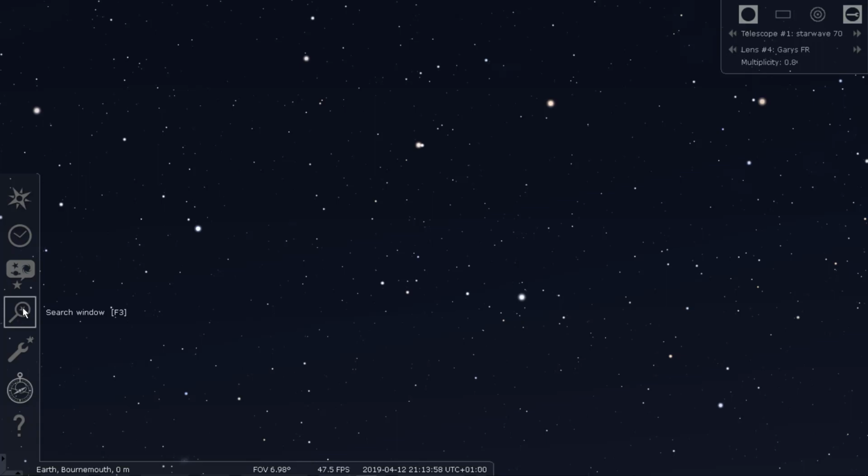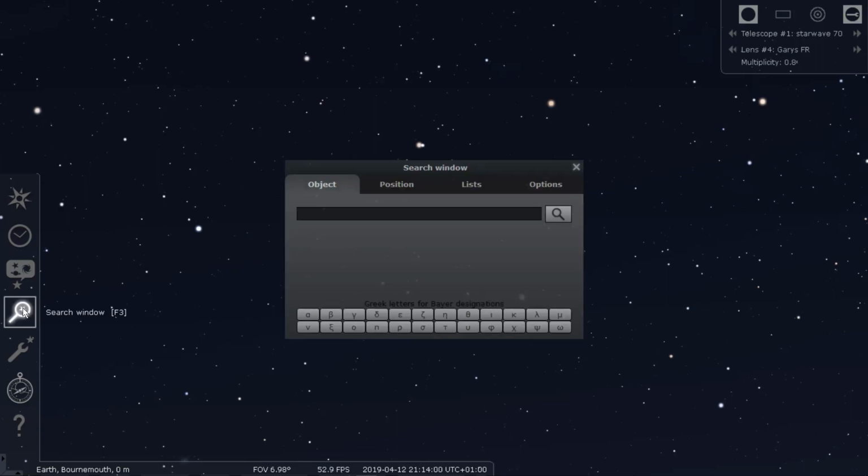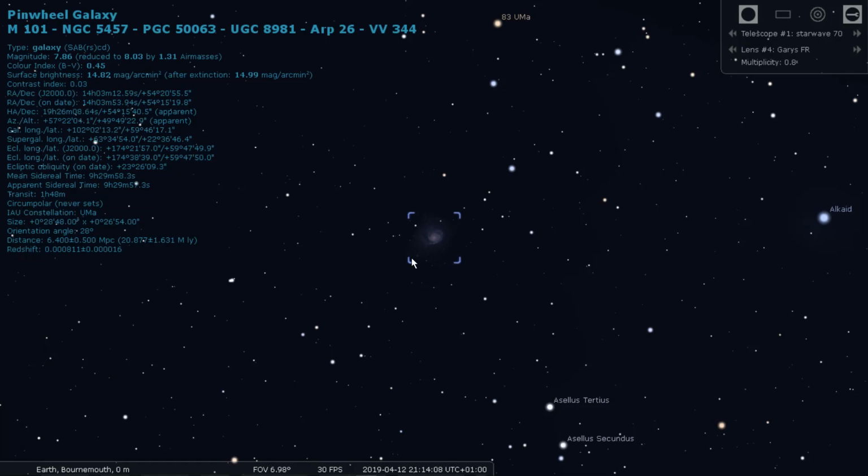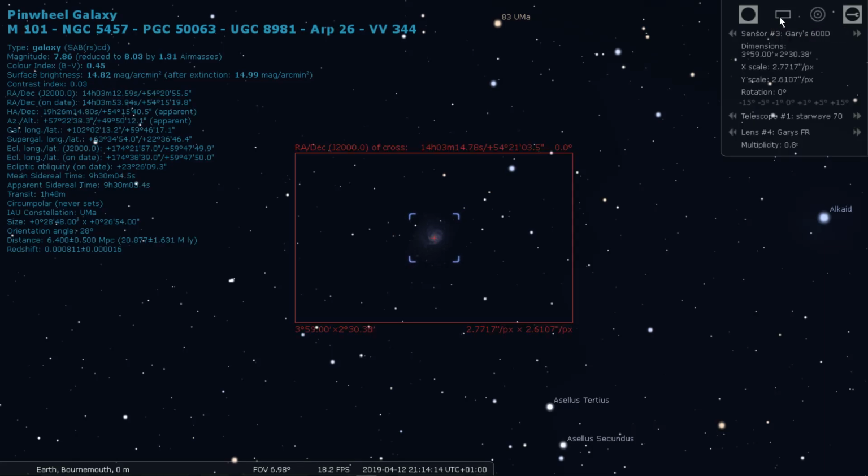Now go and select your target. So say, let's do M101. It's quite a nice target, isn't it? There he is, spot on. Now go up here and click on image sensor frame, and it will put a frame around the target, which is what your camera image will look like.